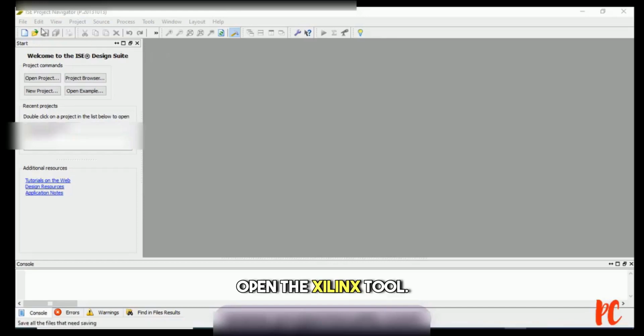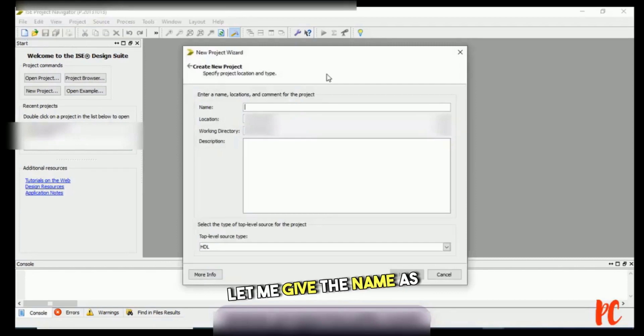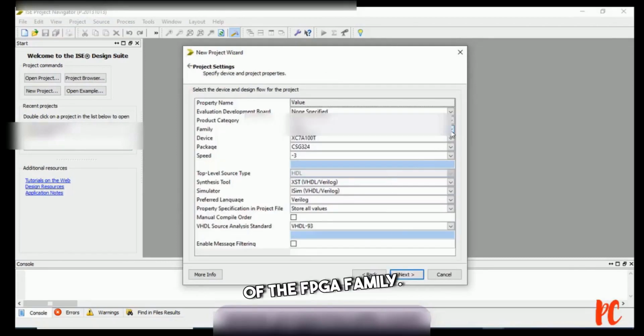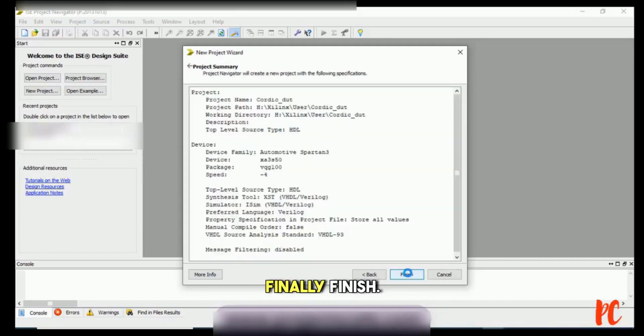Open the Xilinx tool, click on File, create a new project. Let me give the name as Cordic_DUT. Click on Next. Here you can select any of the FPGA family. Allow me to select Automotive Spartan 3. Click on Next. Finally finish.